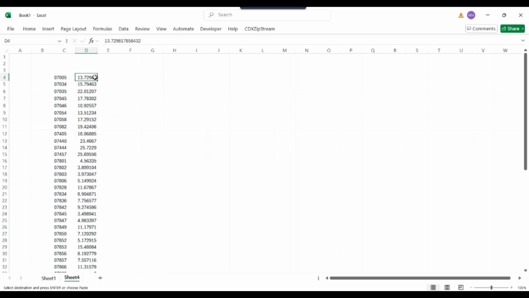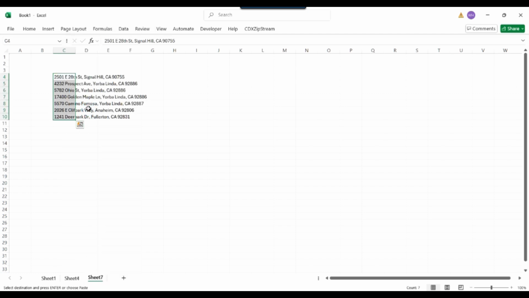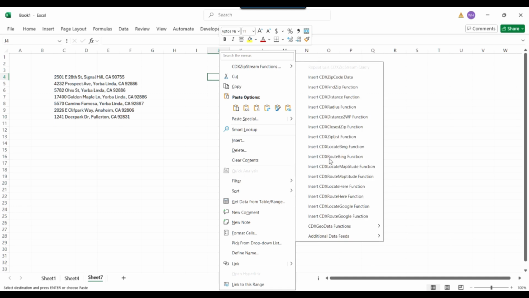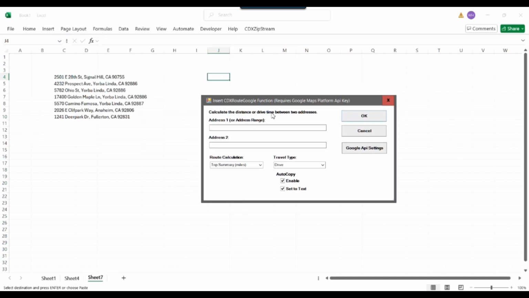Here is an example of a trip report. First, let's add a new sheet for the report. Then let's copy in a list of test addresses. We'll now select the location for the report and start the CDXRouteGoogle dialog. We can specify the address range instead of the address text. In this case, the range is C4 through C10.